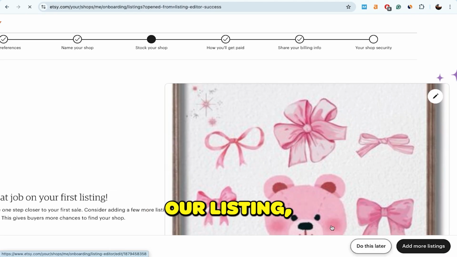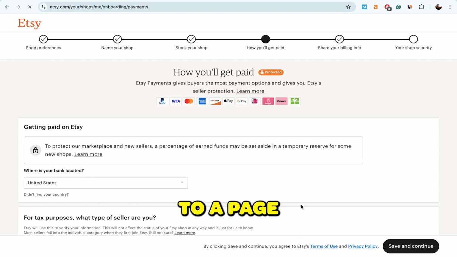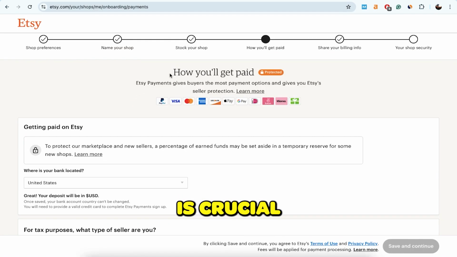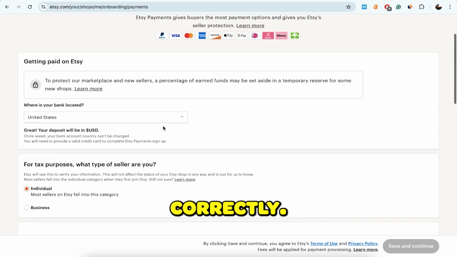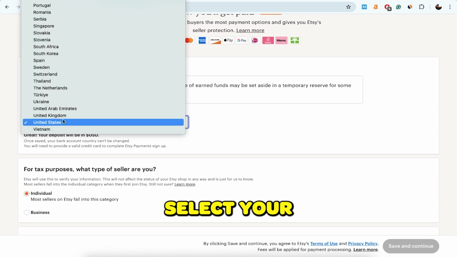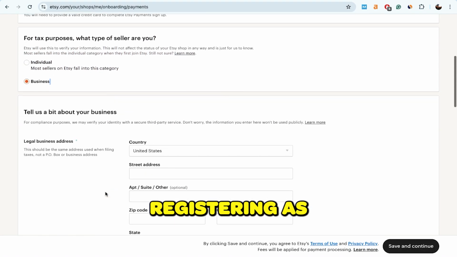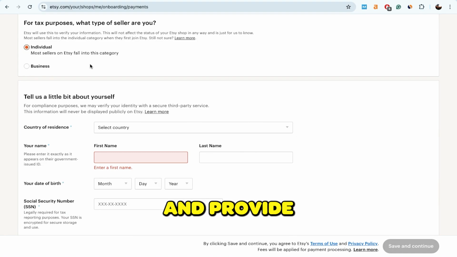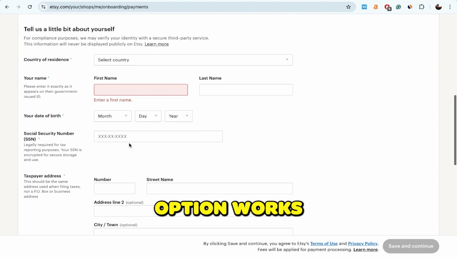Now that we've reviewed our listing, just click on Do This Later, since we're only listing one product for now. After clicking, you'll be taken to a page where we need to fill out our demographics and payment details. This step is crucial because Etsy needs this information to process your payments correctly. For general guidance, make sure to select your country and choose individual as your account type unless you're registering as a business. If you have a business, select business and provide the required details. But for new sellers, the default individual option works just fine.